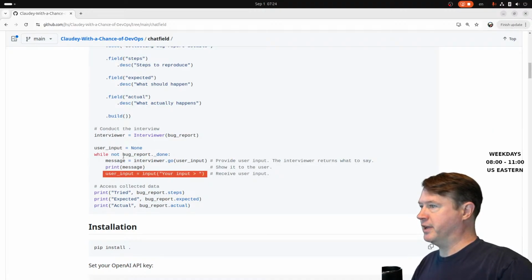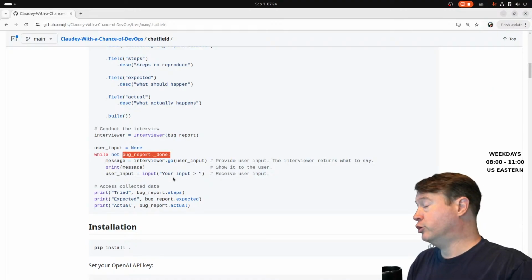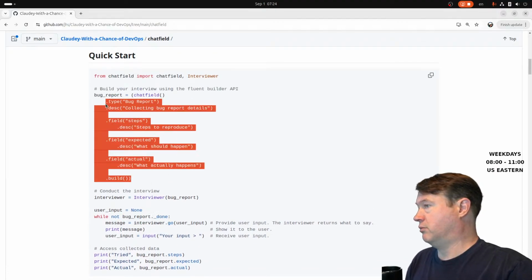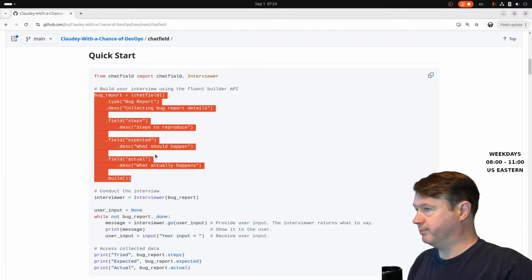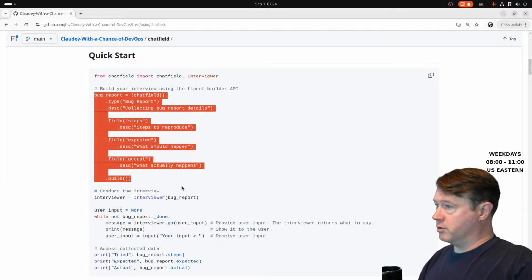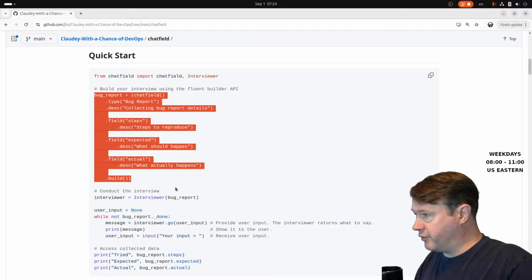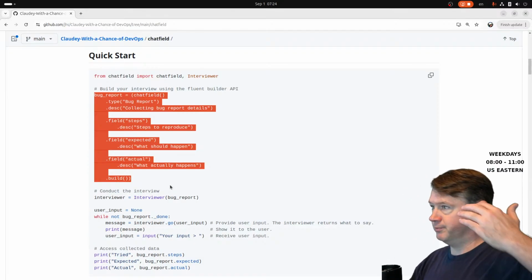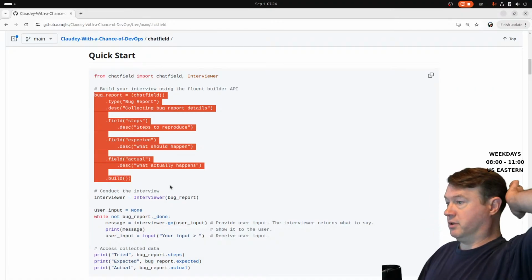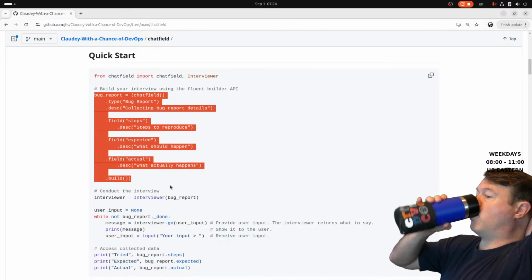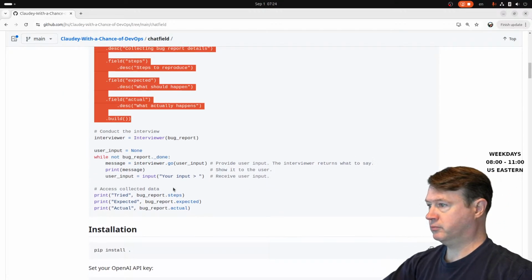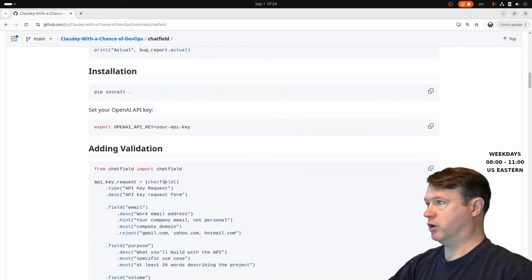And as it's looping, this bug report ._done will become true when the conversation has covered the bug report. So it's a form, if you like, it's like a web form, which is completely conversational. Chatfield, that's this Chatfield. So that's what we're going to continue.